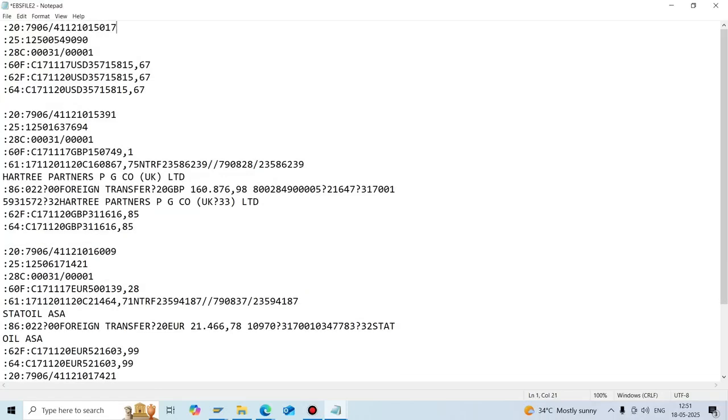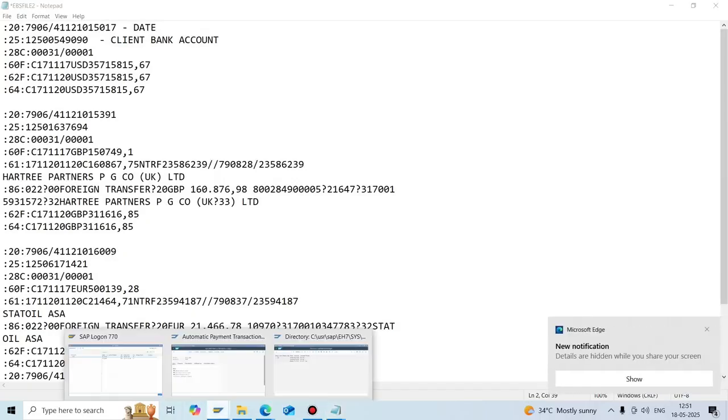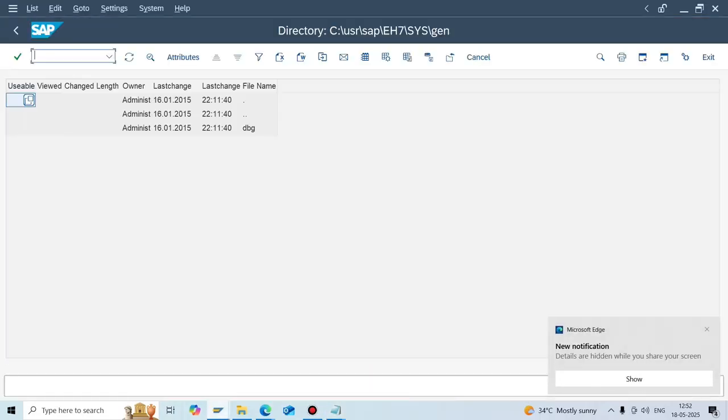First is 20. 20 is nothing but it will be having the date. So this is the date format. This is a system generated number and this is the date format. And next, 25 is nothing but your client bank account. So what is the bank account of the XML file now? You had sent the XML file and you are asking to make payment from your bank account, right?